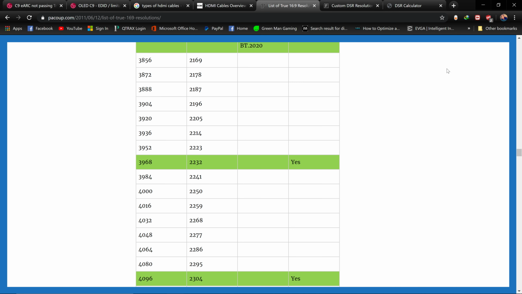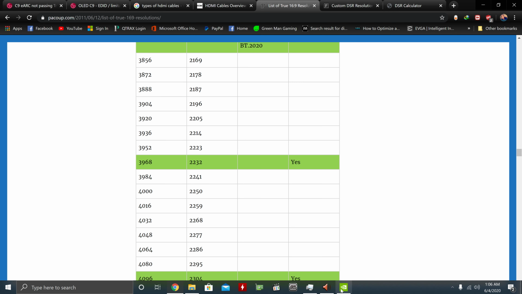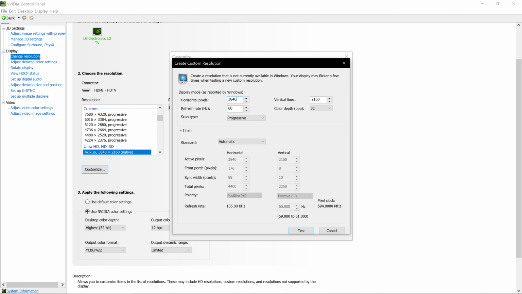Okay. Anyway, so that's where you go to get your list of custom resolutions that you can input in here. Any resolution that's highlighted in green, you can input in here to create a nice custom resolution for yourself. And of course, if your TV can support it, you can try to bump up the hertz. Once again, you're either going to get a black screen and it's not going to work, or you're going to get a picture and it works. So it's worth giving it a shot.